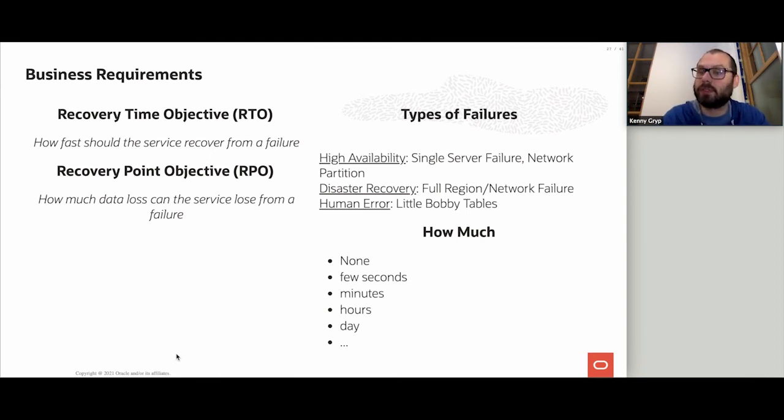And we have several types of failures. We have high availability, meaning some network partition or a single server failing. Disaster recovery is when a full region or a data center fails. Or a human error where somebody drops the database, like little Bobby Tables, drops the table, and then you need to recover from a backup. So the RTO and RPO are usually different between these types of failures. And the question is, how much is it?